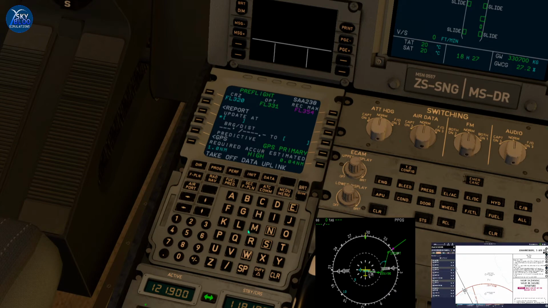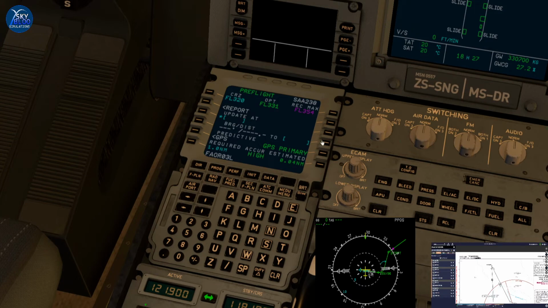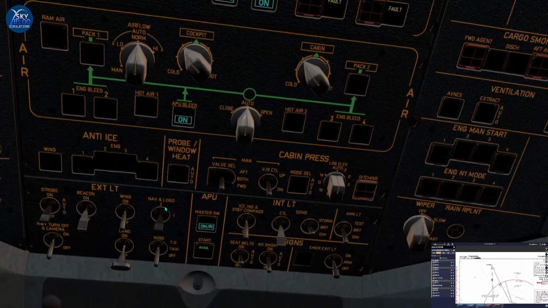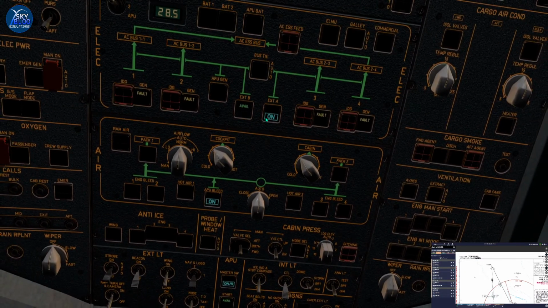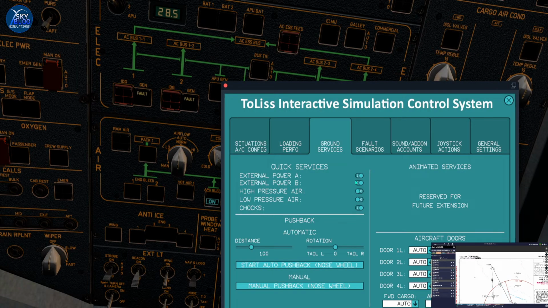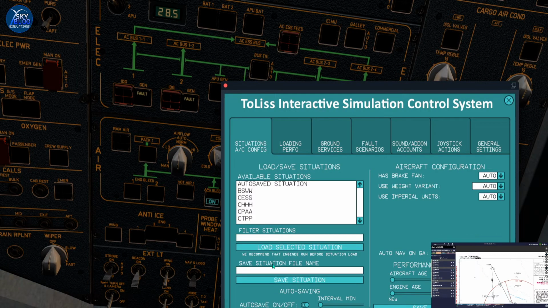Prague, it's going to be FAOR-EGLL 3 left. Okay, so ground power output, solid power, roger. Solid power and chocks as well.